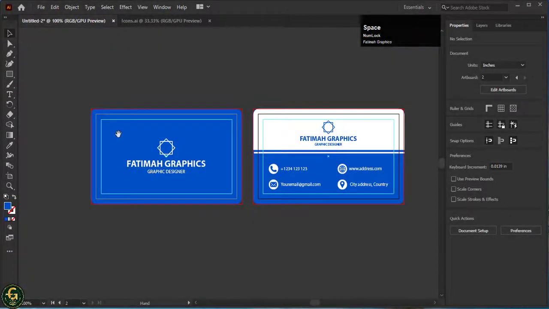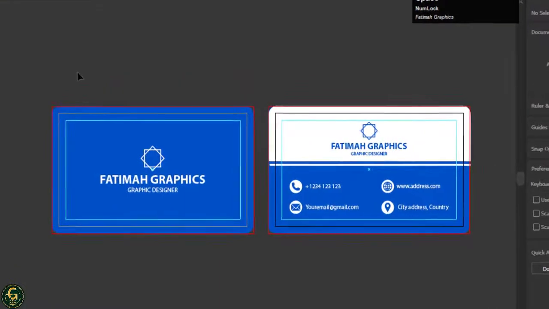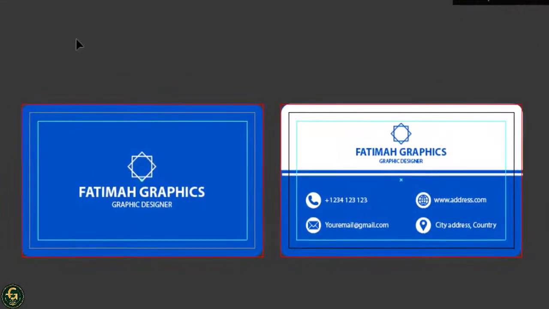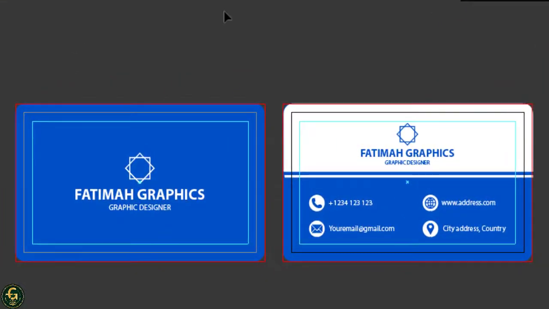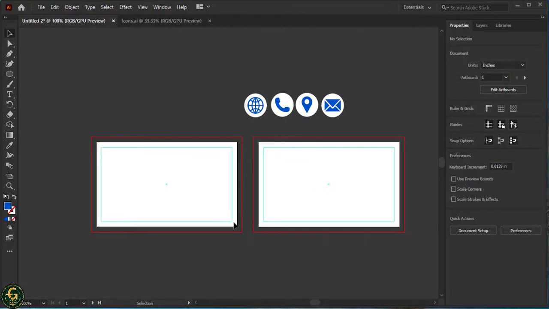Today we are going to design a business card in Adobe Illustrator. So let's get started. As you know, a business card is a very important part of brand identity because it helps to represent your business. I want to clear one thing here: the business card and visiting card are the same thing. Here you can see that there are two artboards which we created in the previous video.